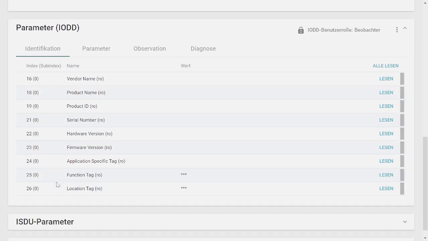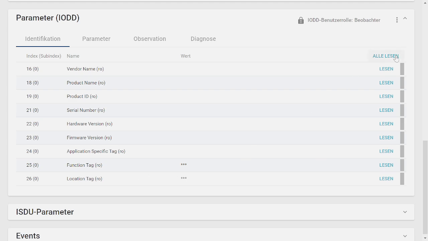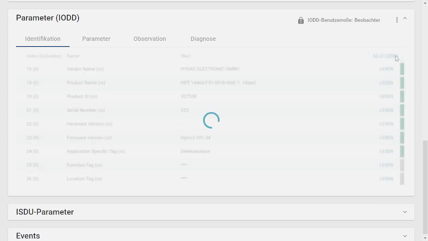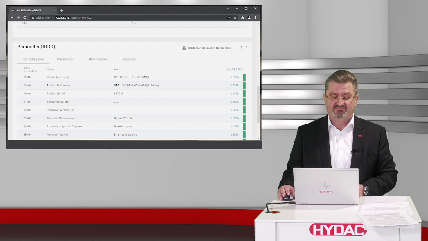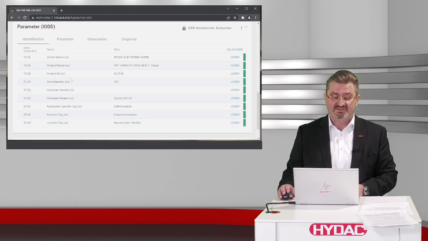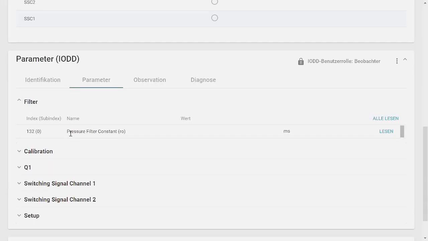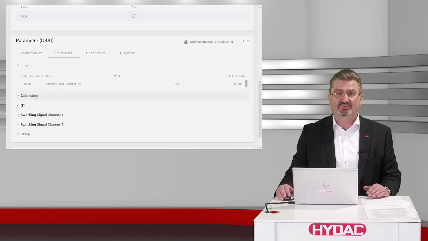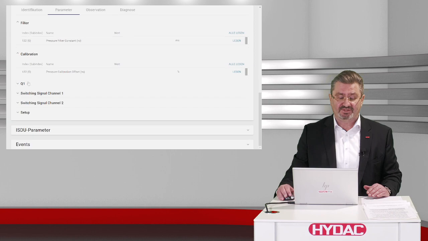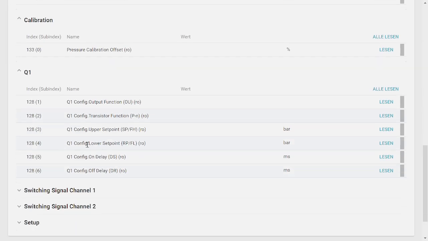In the parameter menu, we have access to a number of sensor identification details like vendor name, product ID, serial number, and so on. Here we have access to a number of sensor settings like a pressure filter constant to smooth the output signal, 0-point calibration, and all kinds of switch point settings.